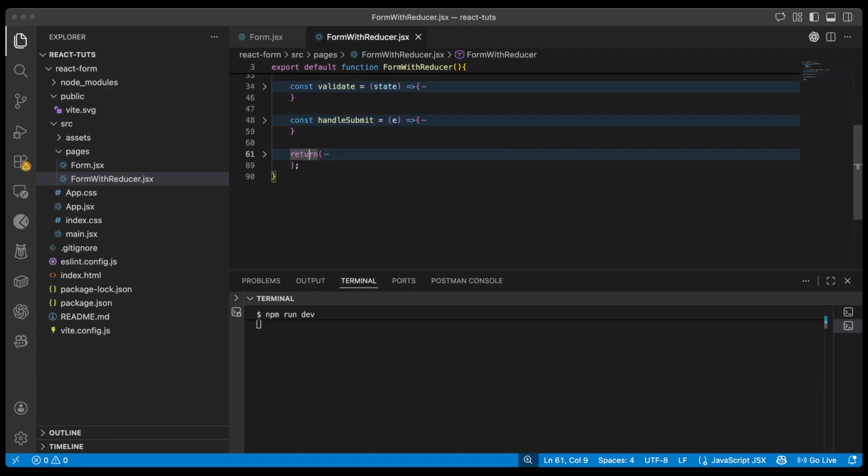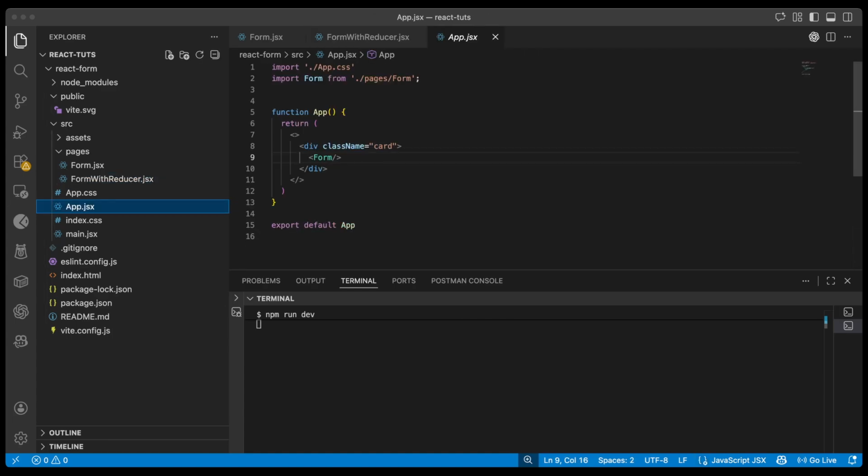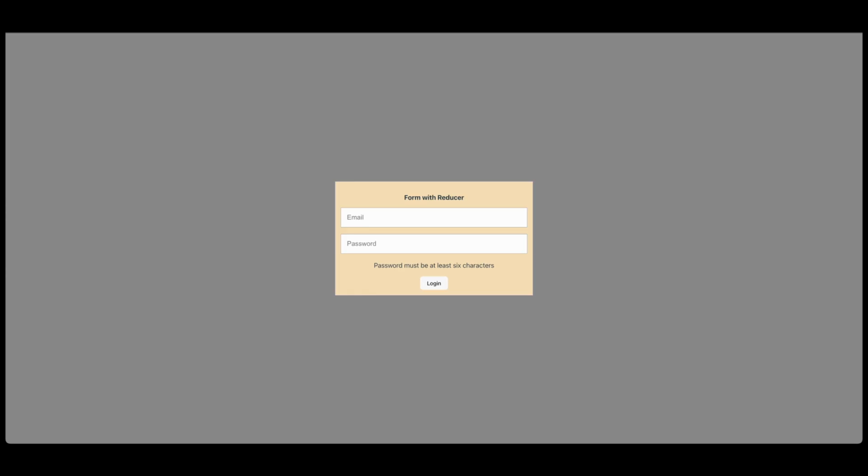Now the component looks ready. So let's import this component in App.jsx. Oh, wait, reducer. Let's comment out the previous form. Let's get rid of this. As you can see on the browser, our new form has loaded up fine.